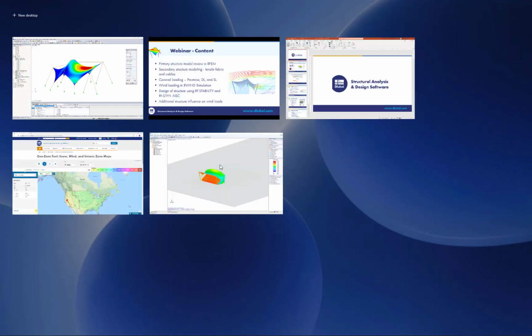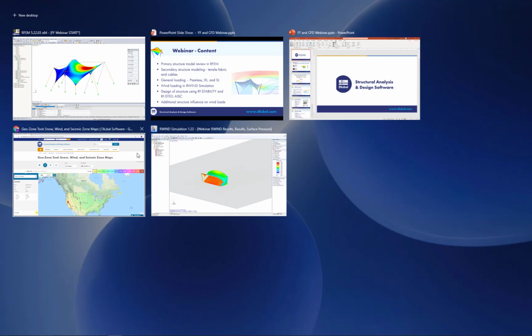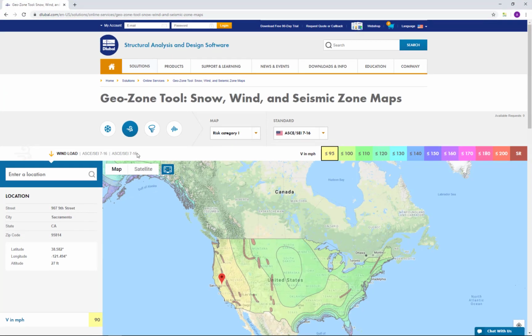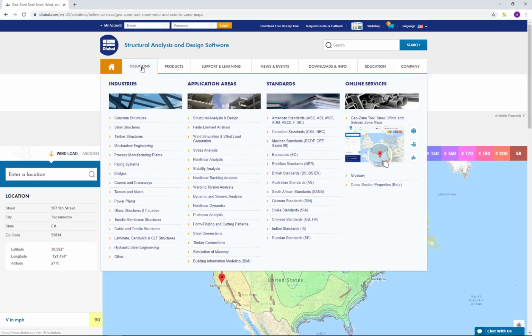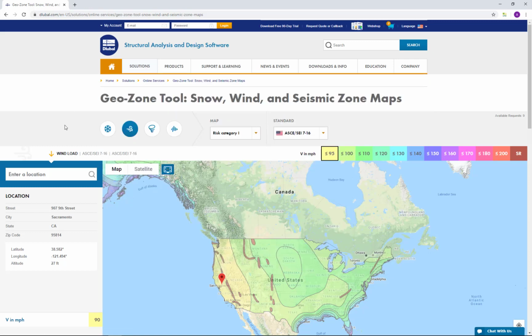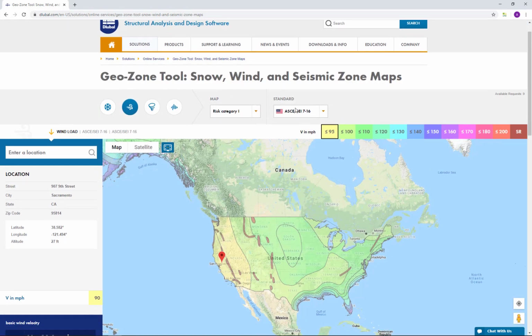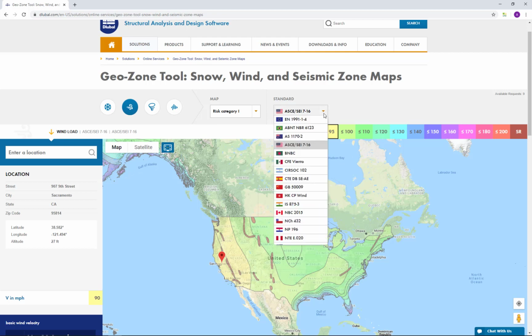And for this, what I'm going to do is access the Dlubal website. Under solutions, we have what's called the GeoZone tool, and you can see that here. We have incorporated many different standards, including the AISC 7. You'll see here the NBC 2015, as well as many other international standards.